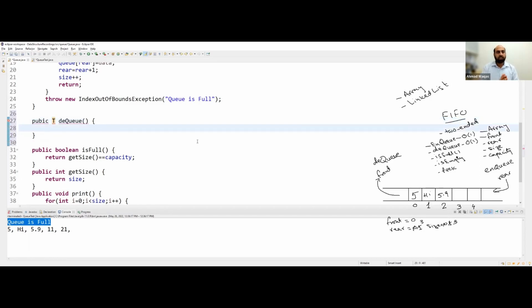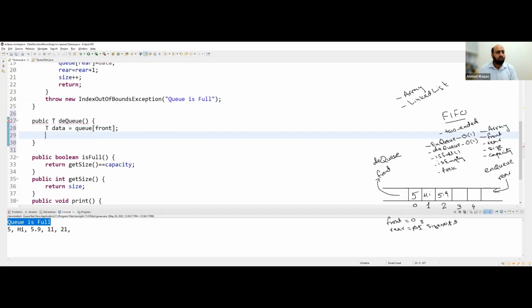So in the DQ process, what do we have to do? First of all, we are going to return a value, so let me create a T type of data. We know the value that we are going to return is at the front of the queue. So I'm going to say queue of front, put whatever value is at the front of the queue. Once I have that, I can simply increment the front.